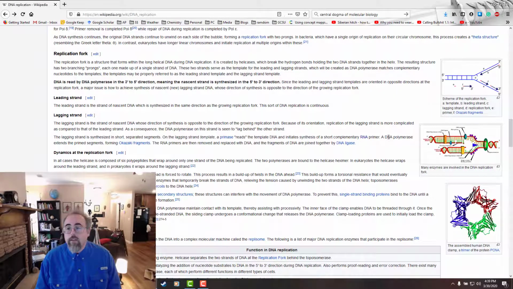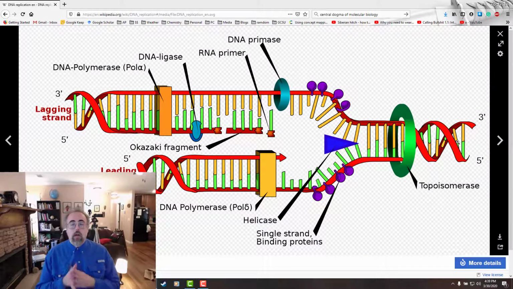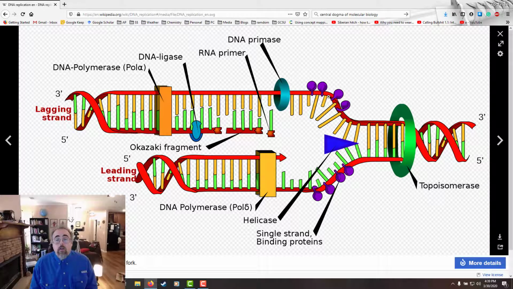Okay, so let's zoom into that replication fork. We're going to get a bunch of proteins brought into it. So this would just be one side of that bubble. Okay, so a lot is going on over here. We get a lot of proteins attaching. So the key one that I'm going to start looking at is this helicase.